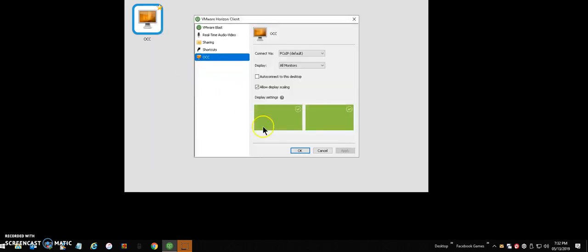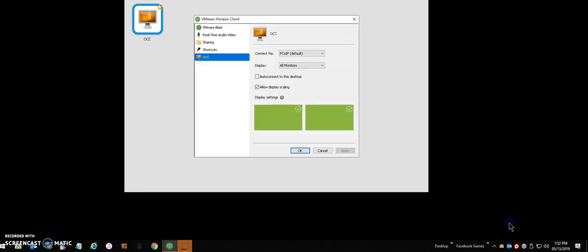So you can do it here, right click Settings, or down here in your taskbar, right click on the VMware Horizon Client icon and go to Settings. And that is how you pull it up. And that is how you make sure that VMware is going to use all of your monitors.